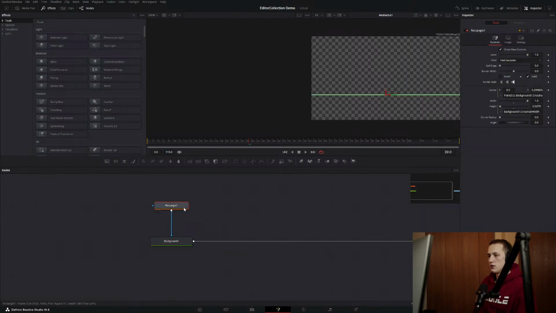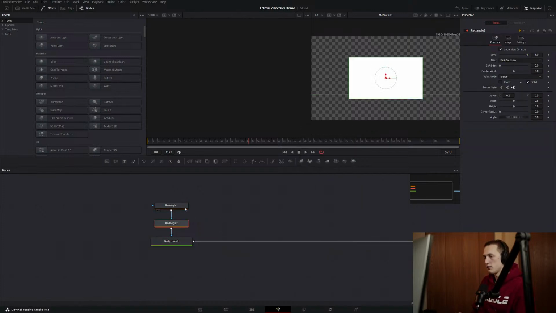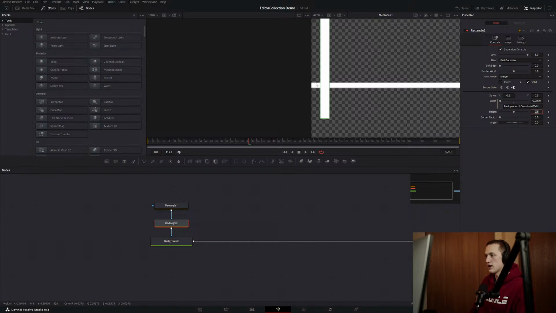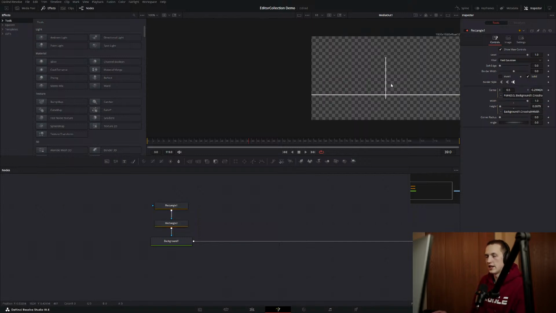So what we're going to do is just add in another rectangle. I'm going to connect the width to that, so we're going to do background 1 dot crosshair width. And this isn't going to be exactly the same size because we're working in 16 by 9. So if I multiply this by 16 divided by 9, oh, that's backwards. Multiply it by 9 divided by 16, it's going to make it so that they're the same width. That's your fun math stuff.